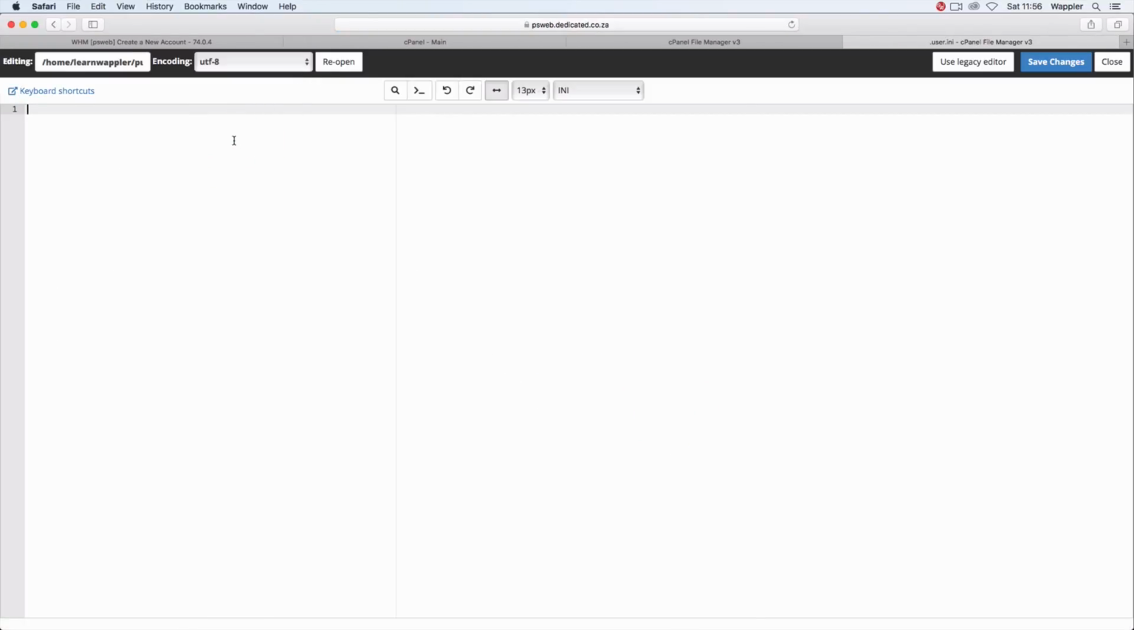And what I'm going to do here is memory_limit equals, let's say, 500 MB, and I'm going to do an upload_max_filesize equals, let's say, 128 MB, I think is fair enough.